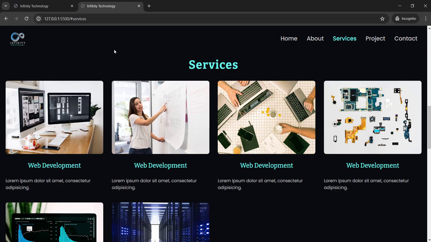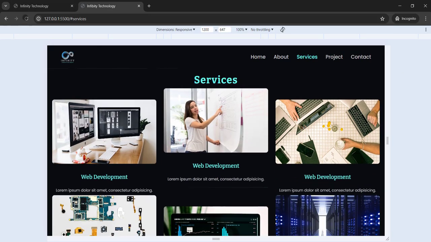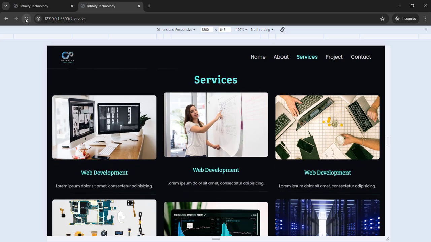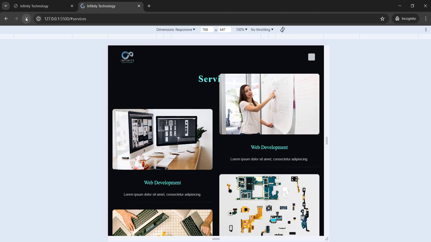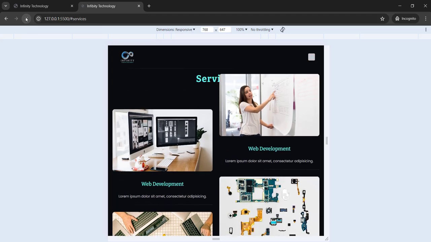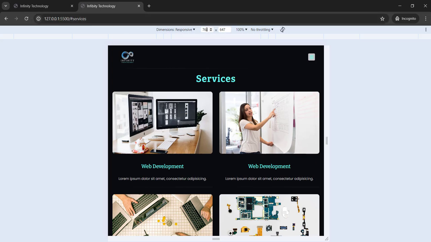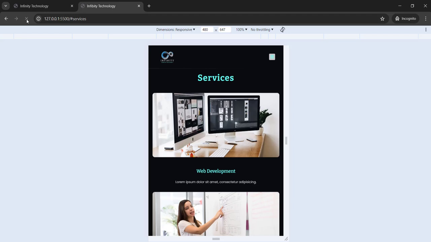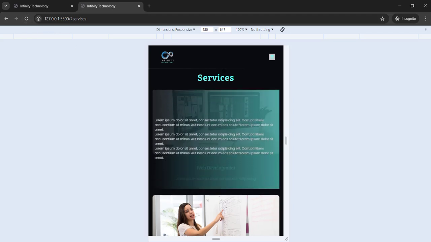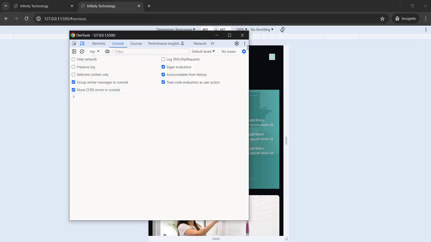Now let's check 1200. Okay, let's refresh and see the effect. Okay, we can still see the transitions. Good. Now with respect to 768. Refresh. Okay, there's still the transitioning effect. Now 480. Okay, good. So we can still see the transitioning effect as well. So that means we don't need to make any changes as far as the responsiveness is concerned for our services section. Okay, so with this we are ending our today's video as well.